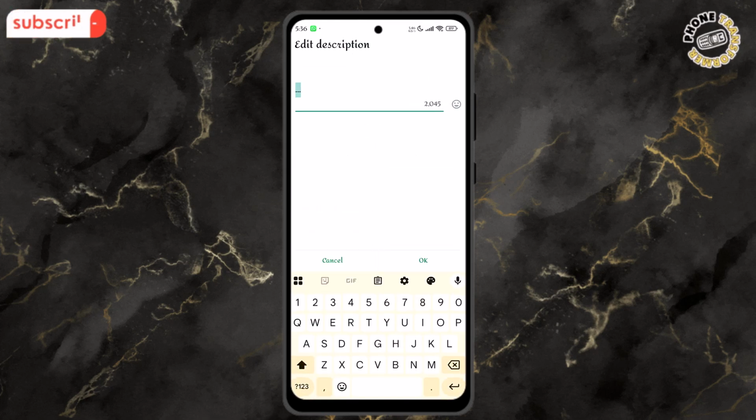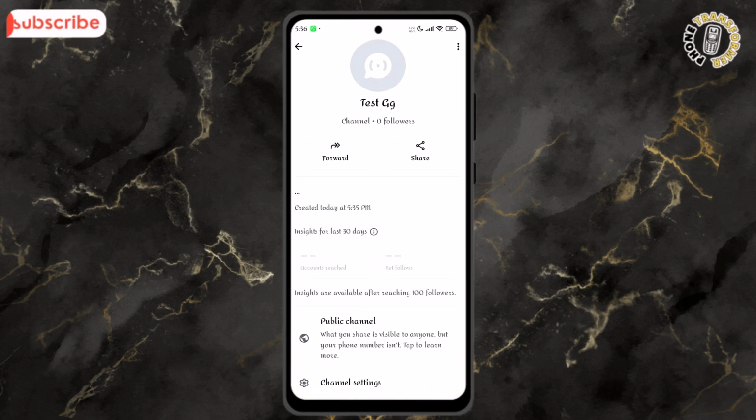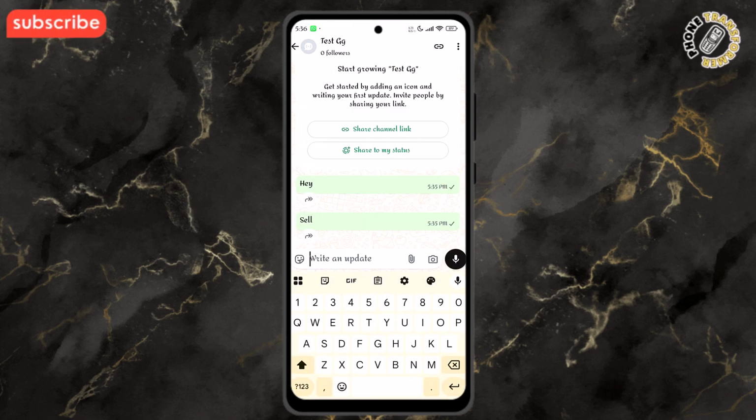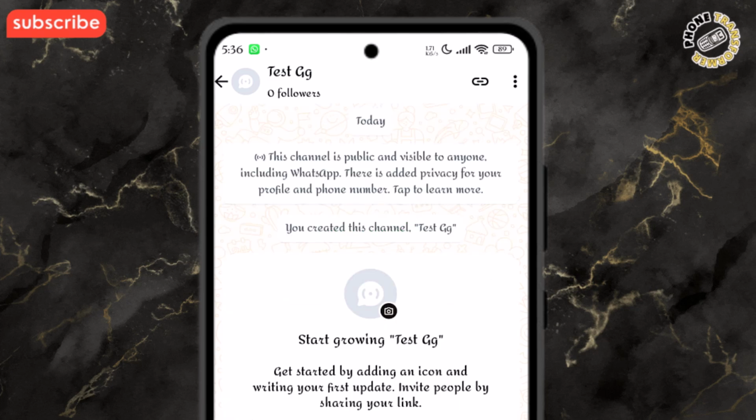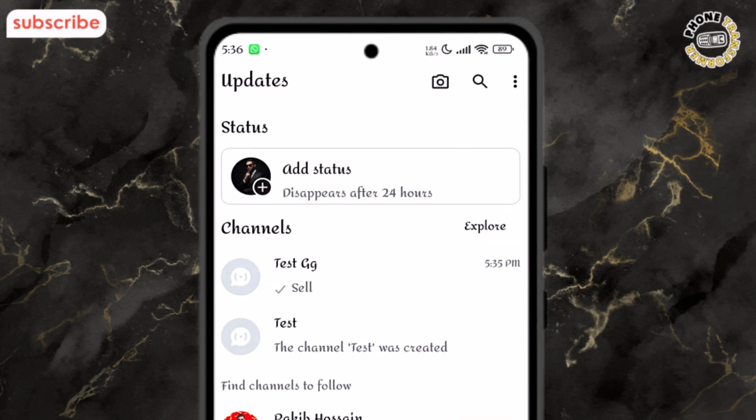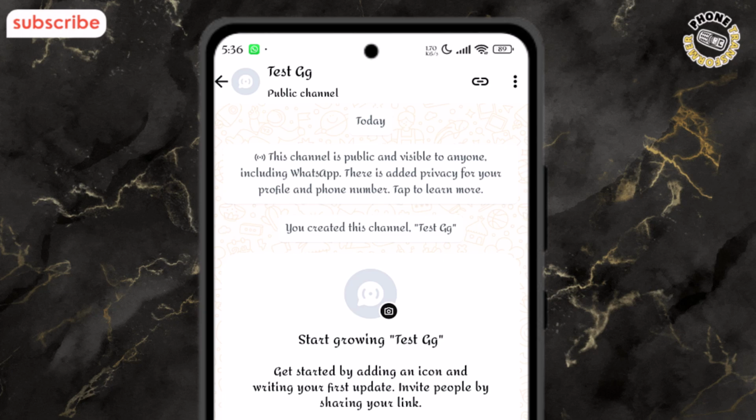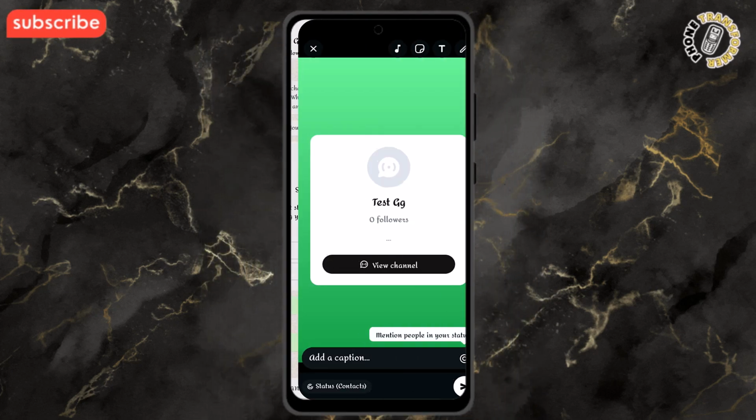Avoid spamming and keep a schedule, maybe a few times a week. Use images, emojis, and clear formatting to make your posts more attractive. WhatsApp channels also give you metrics like how many people viewed your updates. Use this to learn what content gets the best engagement and adjust your strategy accordingly.